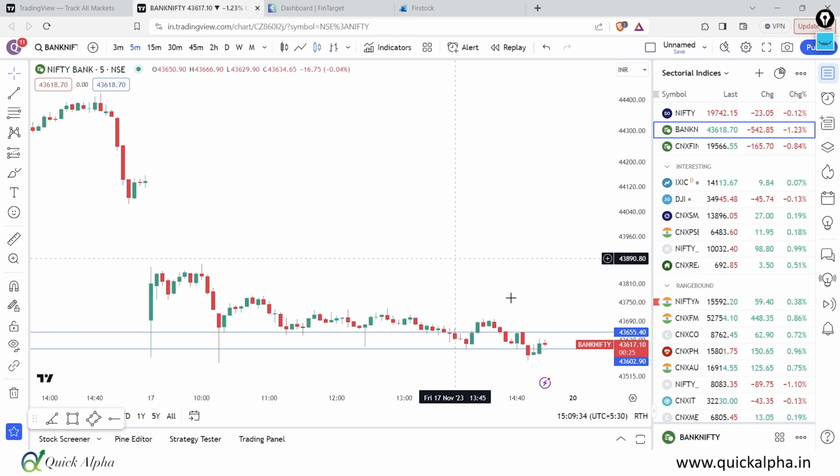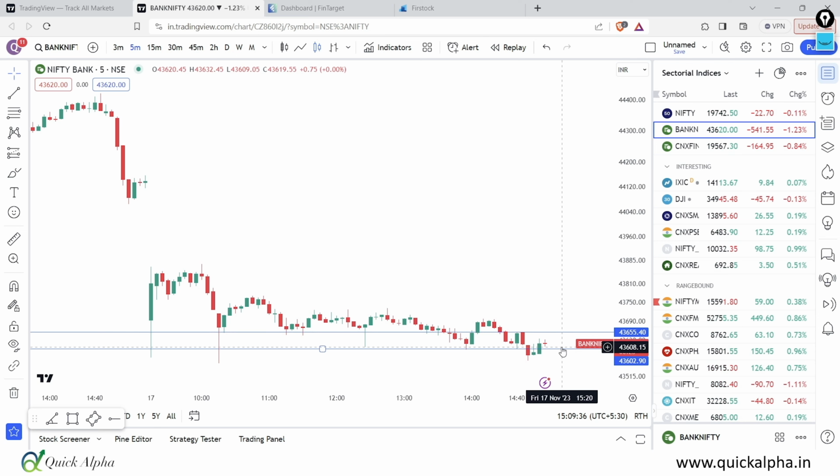So what we have done right now is we have marked above what level we want to sell a put option and below what level we want to sell a call option. This is how you can trade the breakout or breakdown by simply putting a level, and creating this particular strategy.